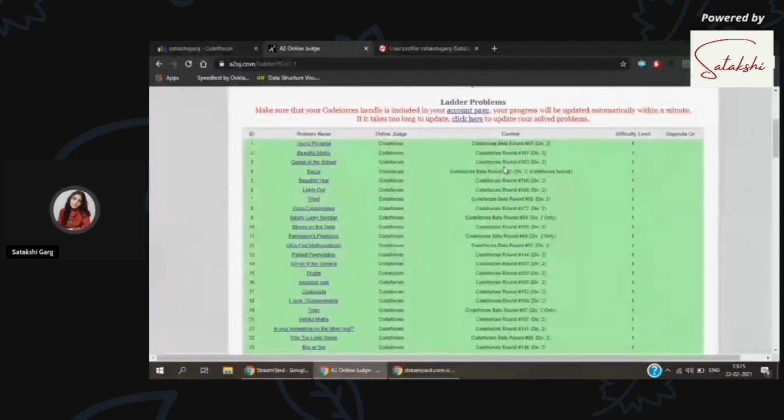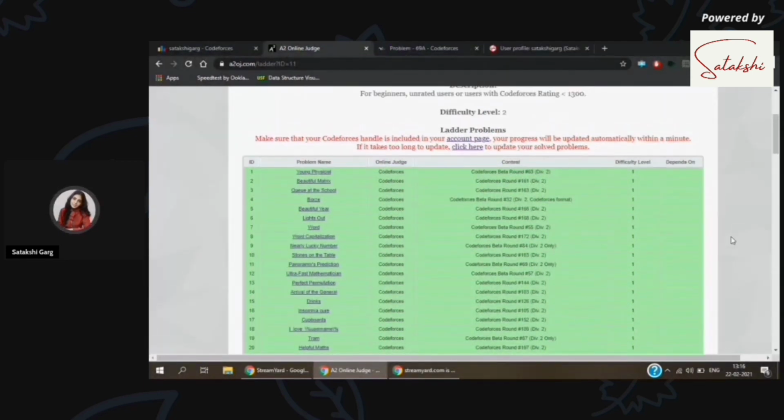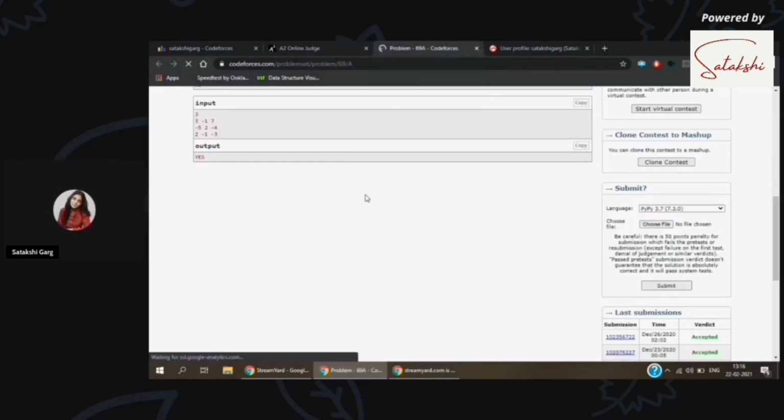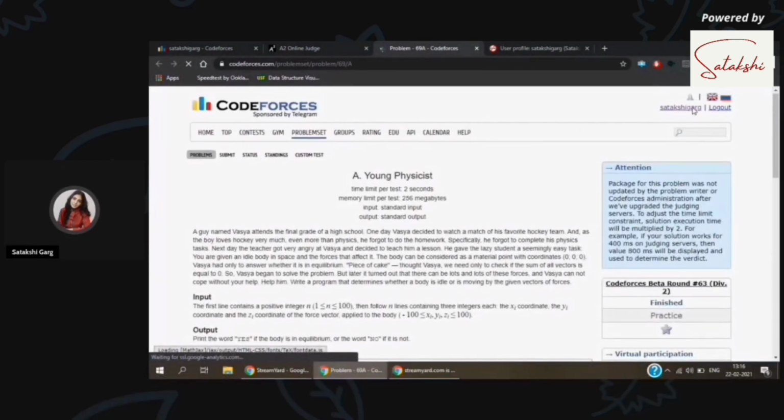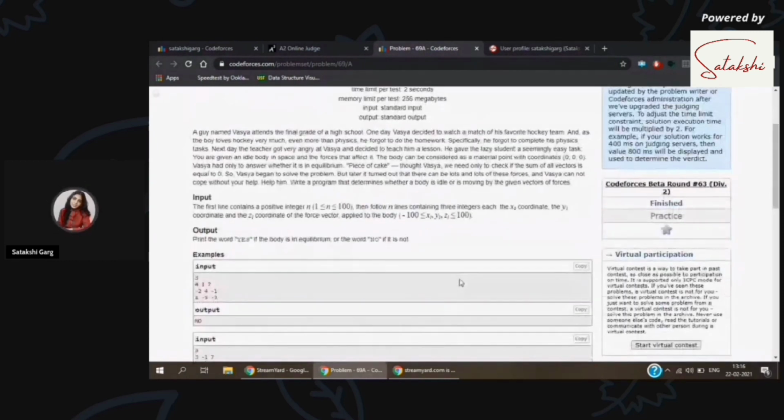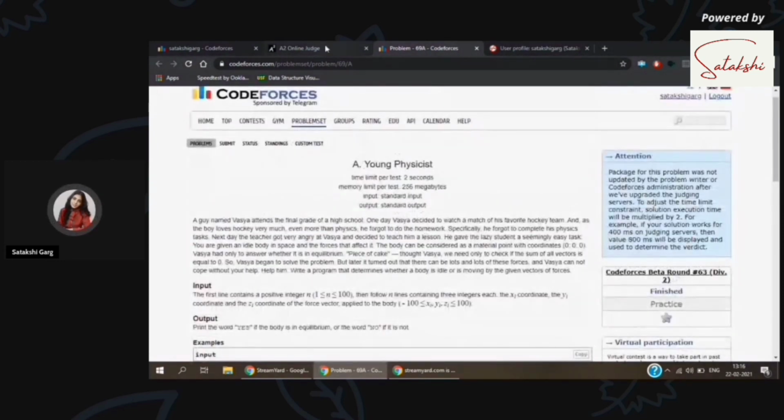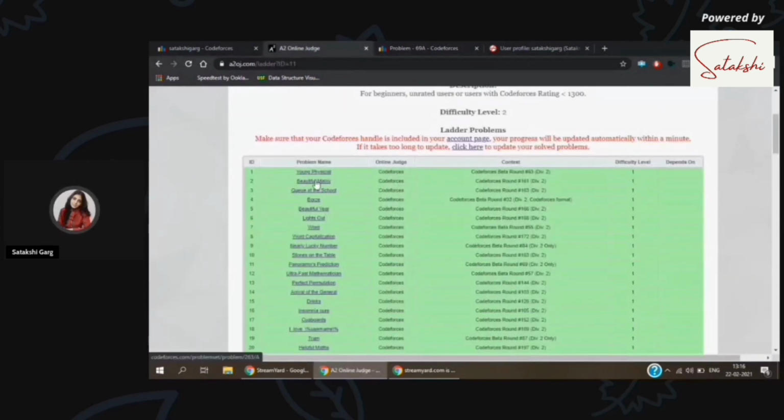In order to solve the problem, click on the problem and you will be redirected to the problem page on Codeforces. This is how the problem page looks like. Now you can see the problem. Solve the problem. Now, in order to solve more problems, go back to the A2 Online Judge website. Choose another problem and solve it. You have to solve all your daily tasks in such a fashion.